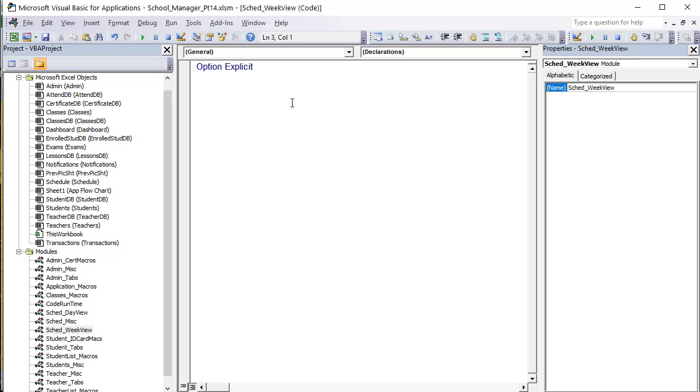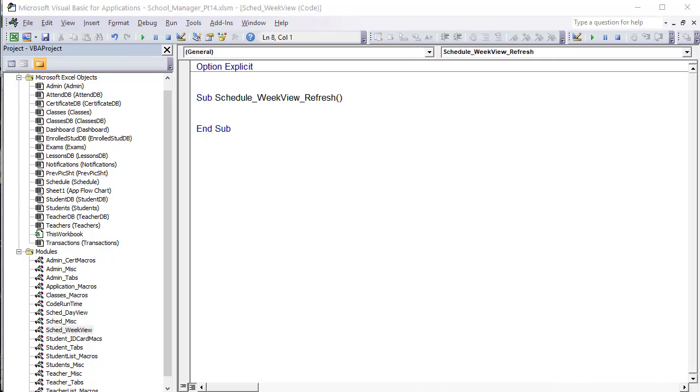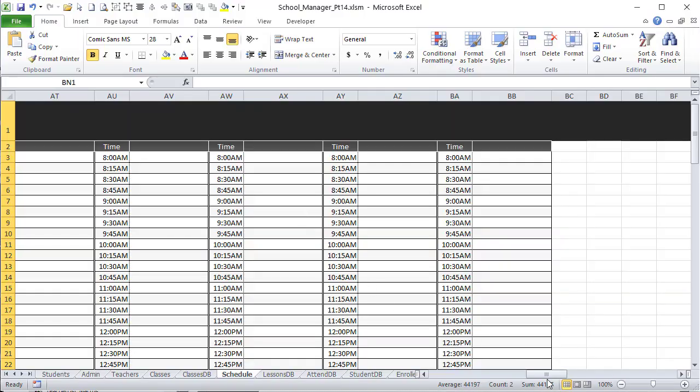And then all we need to do is write a sub, and then we're going to paste that in there. So that's going to be the week view refresh. That's the subroutine that we're going to create for refreshing the week view. It's very similar to the day view as well. Okay, great. Now that we got that set, let's make sure the day view and the week view are all working properly.